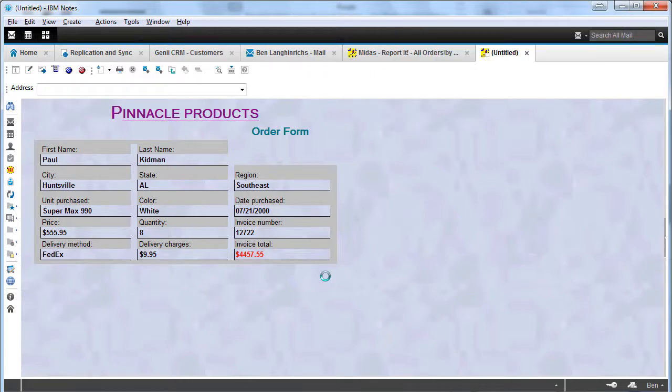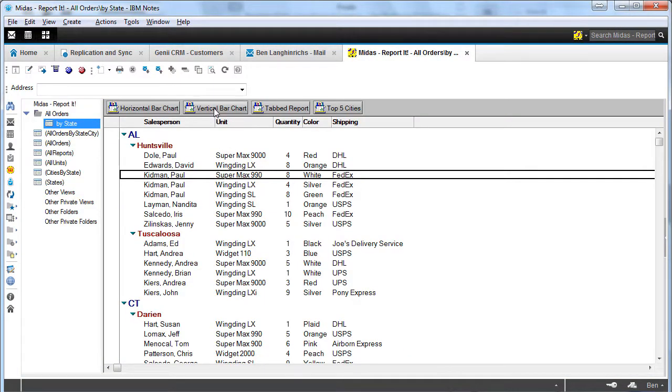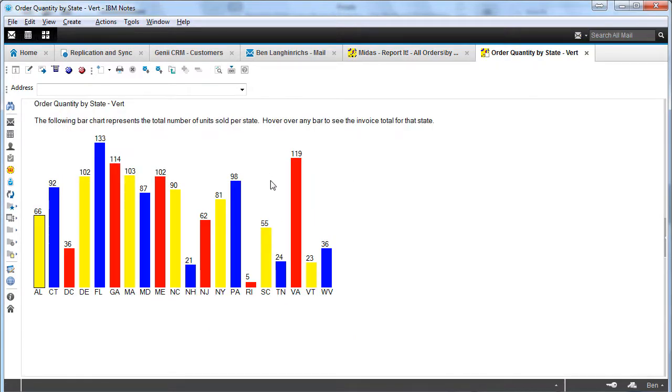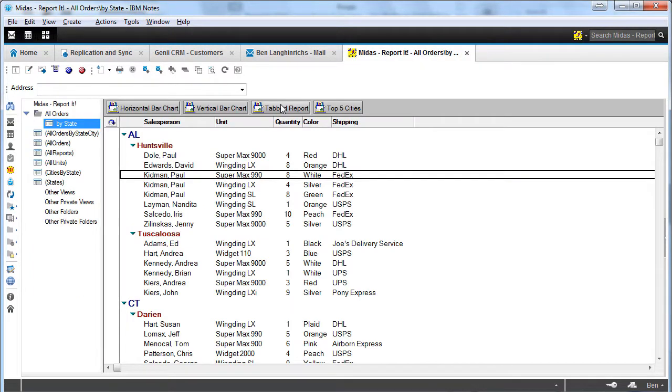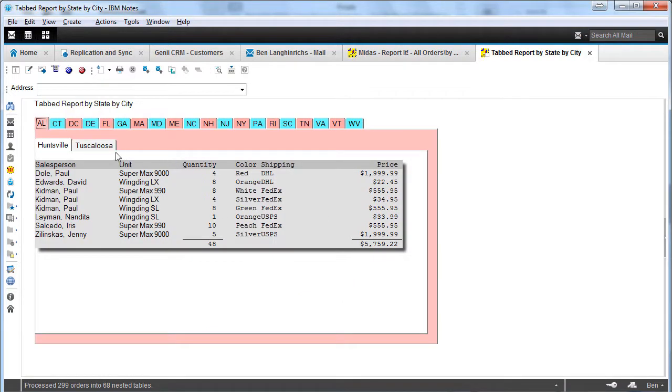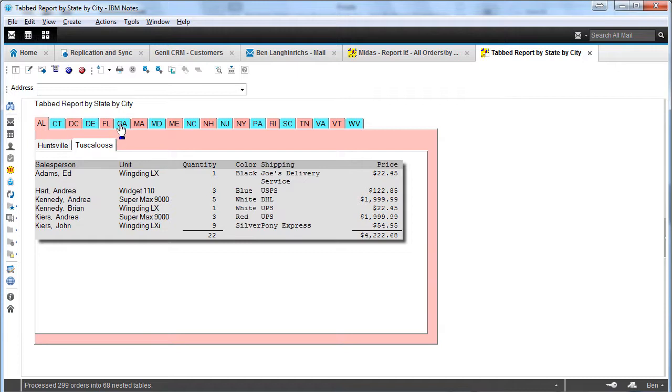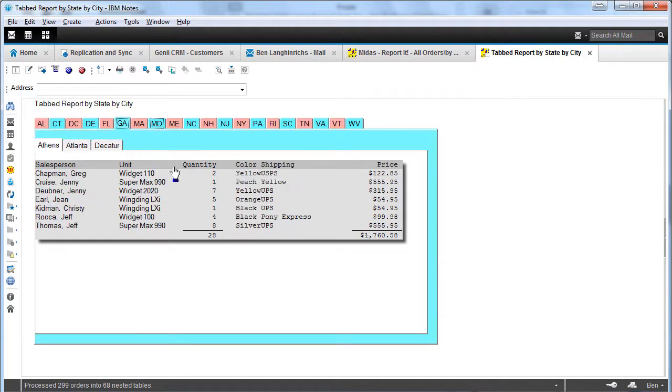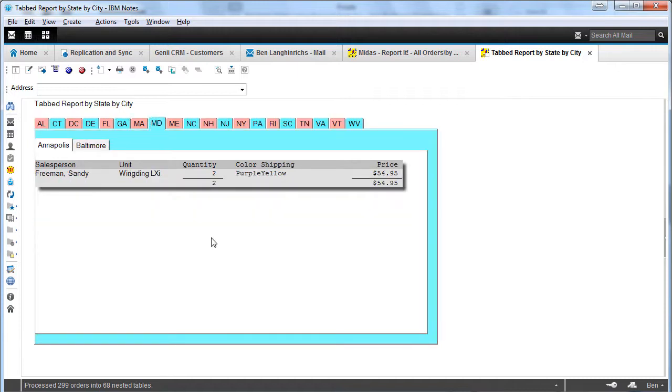It's got a whole bunch of orders shown in here, which we use to create some reports, just one of the many things Midas can do. In this case, we're creating a vertical bar chart. And if you mouse over the bars, you can see the totals. You can also create a tab table, in this case a nested tab table, showing all the orders and totals. Allows you to tab around and see everything on a single page.